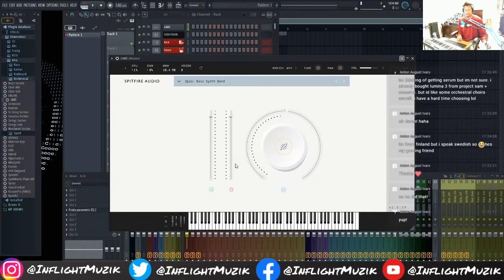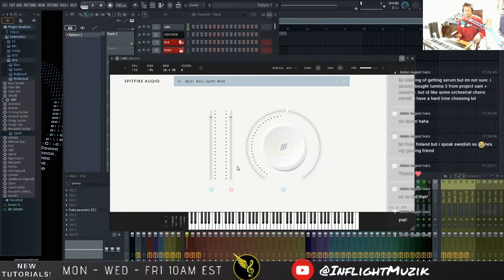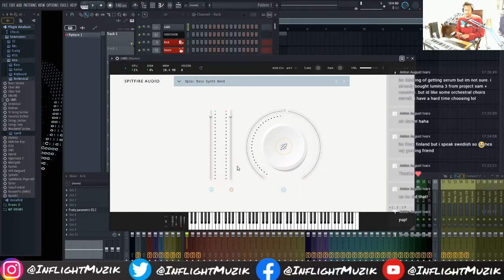Let's try this out. Anton says, I'm thinking of getting Serum, but I'm not sure. Especially in the genres that you used to be doing. I'm surprised you don't already own it. Lumina 3 from Project Sam and Massive. Did you get the new Massive or the old Massive? Did you get Massive X? Massive X doesn't even work on my computer, so I won't be buying it. Not until I get a new computer. I like some orchestral choirs as well. I have a hard time choosing.